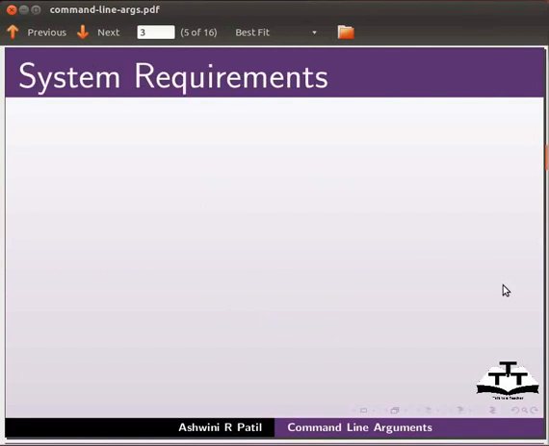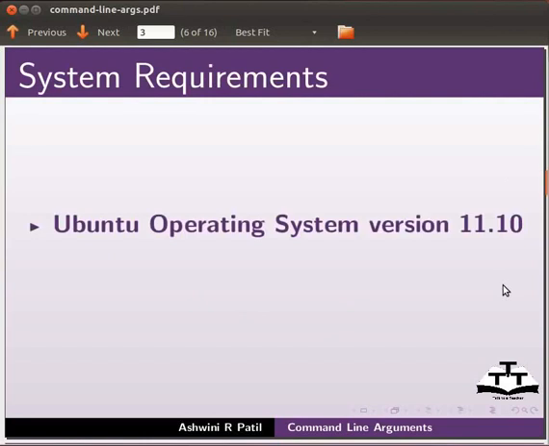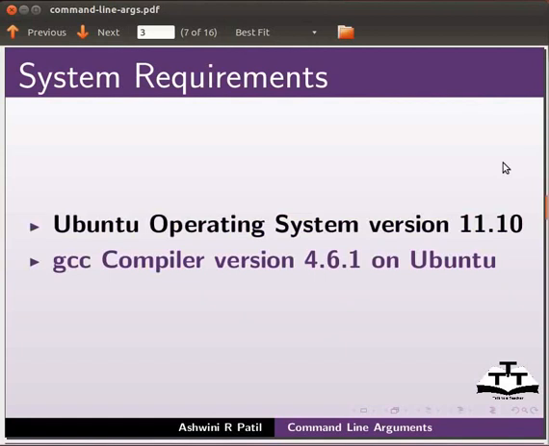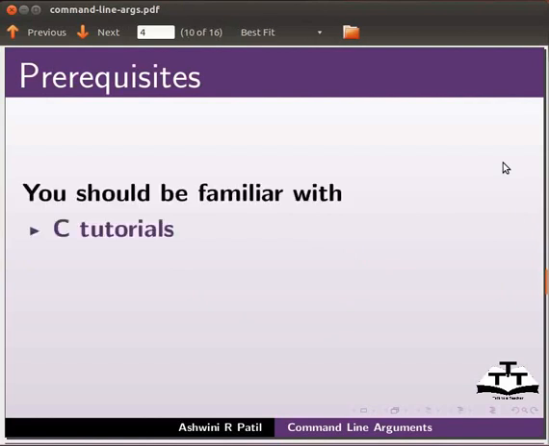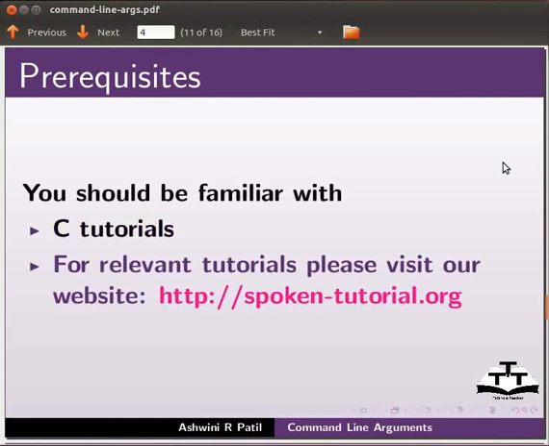For this tutorial, I am using Ubuntu operating system version 11.10, GCC compiler version 4.6.1 on Ubuntu. To follow this tutorial, you should be familiar with C tutorials. If not, for relevant tutorials, please visit our website which is as shown. Let us start with our program.